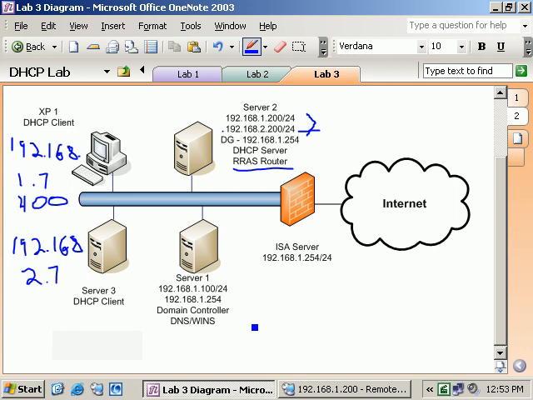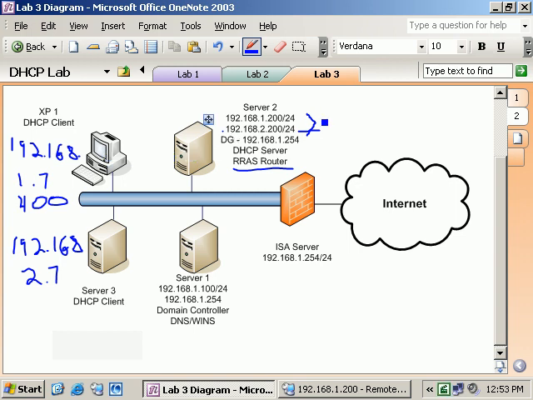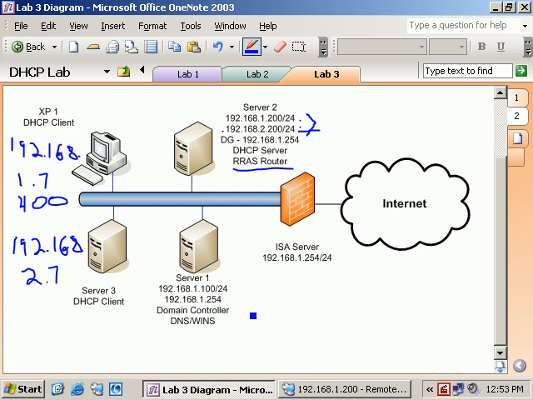Okay, scope options. Basically our choice is we have 2 different scopes. Here's scope 1, here's scope 2. Here's a computer that's got an IP address from scope 1. Here's a computer that's got an IP address from scope 2. What are going to be the options that we need to specify? And remember what we do typically in DHCP.